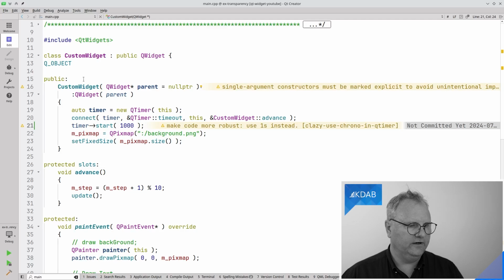My custom widget here sets up a QTimer. That's how it goes through each of those different colors. The timer has a signal called timeout. Whenever that goes off, it goes into the advance. The timer is set up to 1,000 milliseconds.